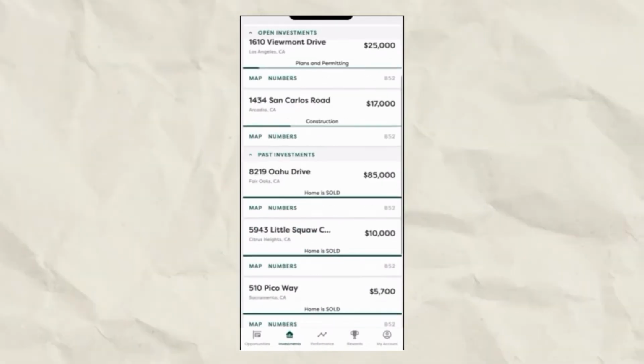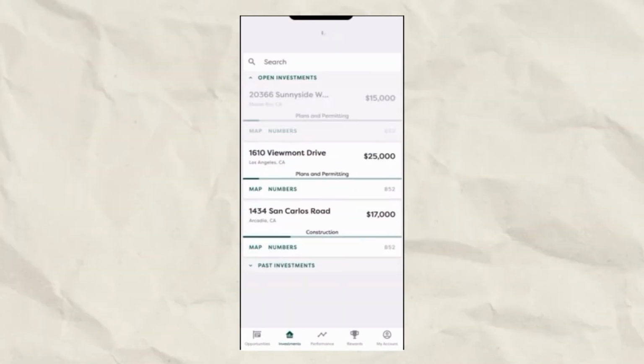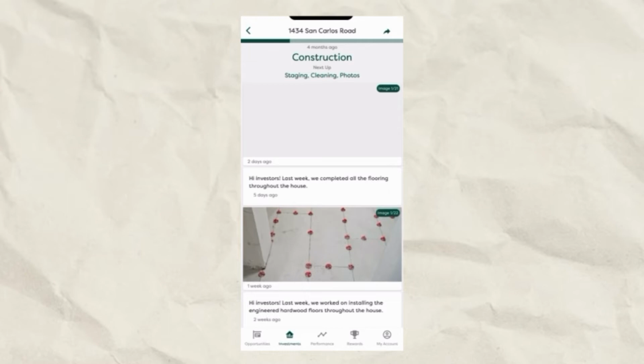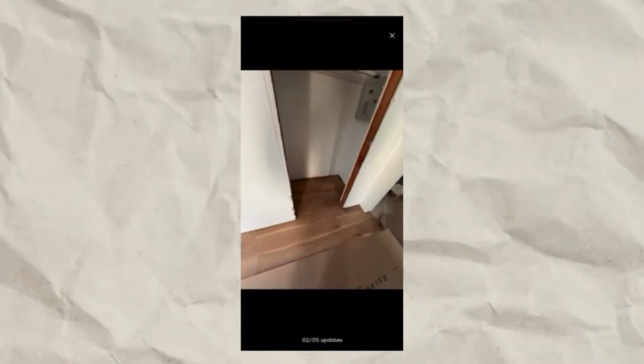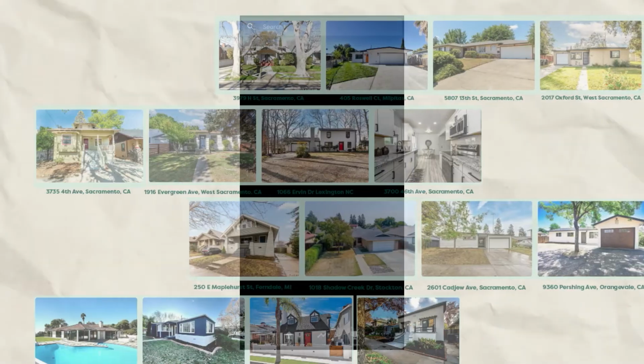The next tab at the bottom is titled Investments. This is where you will track each of your current and past investments. You will receive updates on a weekly basis with photos and any construction progress. The middle tab shows the company-wide performance of all the Belwood offers and results of Belwood projects.